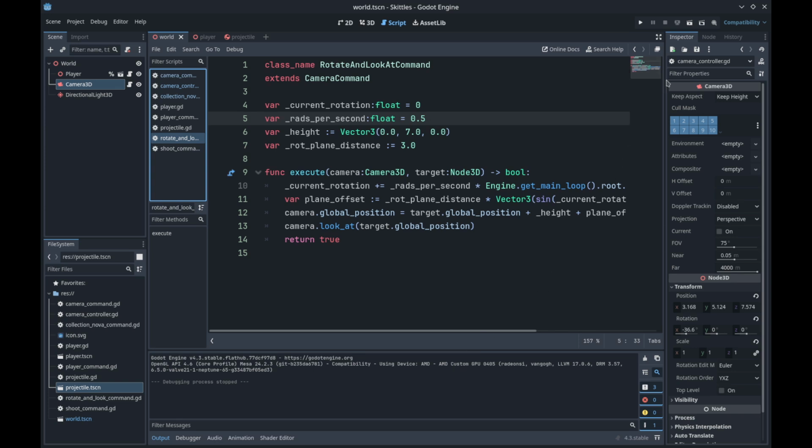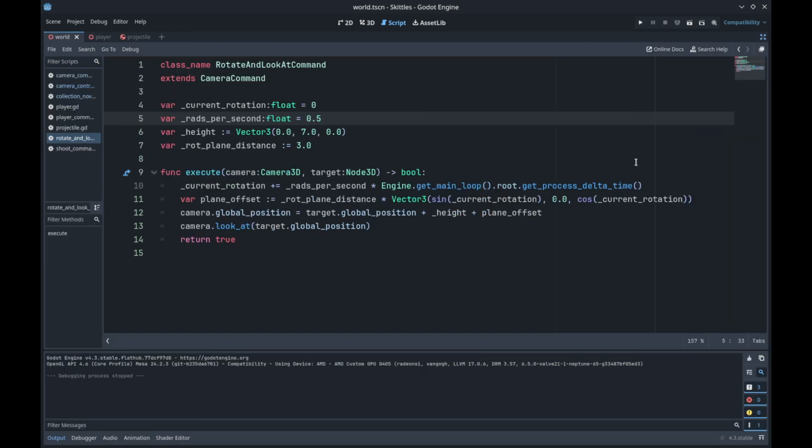So let's take a look to see how this works. Is the code big enough? All good? Excellent. Thank you.